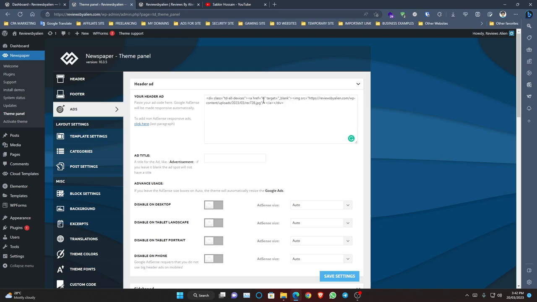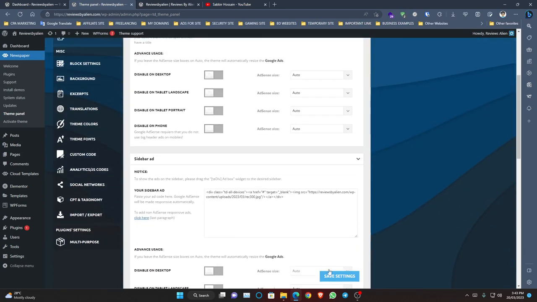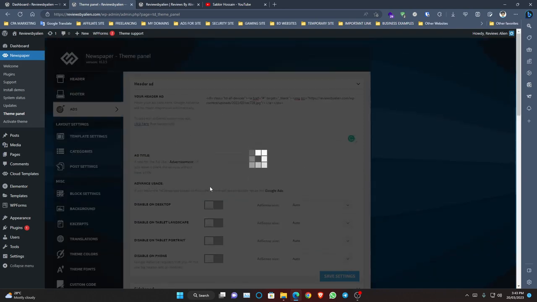custom ads here, just adding this div class and then just add it to here. Just not use the image tag here. You can add the script tag and add your scripts for the Google Ads. That's it. So lastly, we need to save settings. Now we will go to the template settings when it is saved.